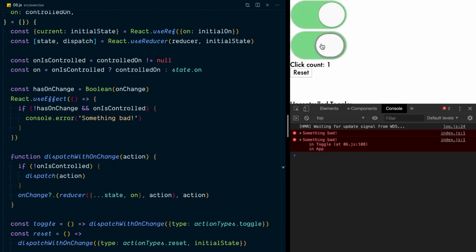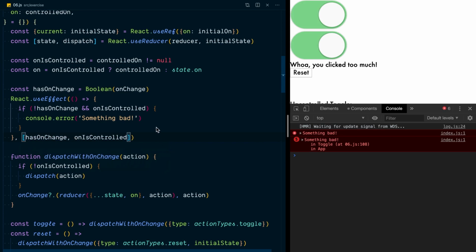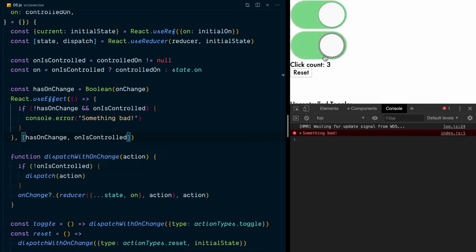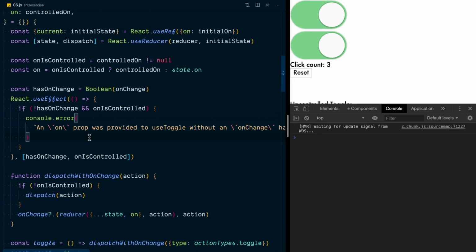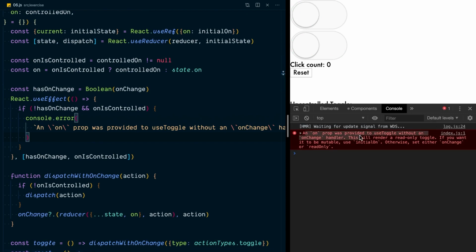But we don't want that to happen every single time we toggle this. So let's go ahead and add a dependency list here. Great, so now we'll only get it that one time, perfect. And then we also probably want to have a more useful error message here. So I'm actually just going to copy and paste something because I don't think you really care to watch me type out this long message. So let's paste that there, and now we get: an on prop was provided to useToggle without an onChange handler. This will render a read-only toggle. If you want it to be mutable, use initialOn, otherwise set onChange or readOnly.